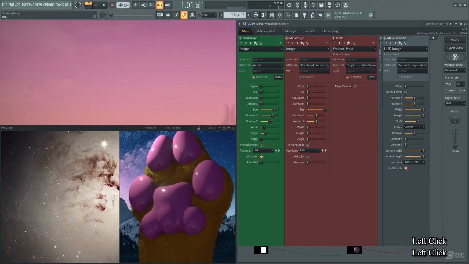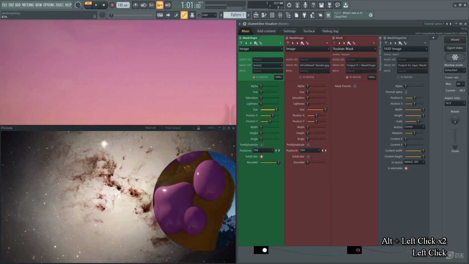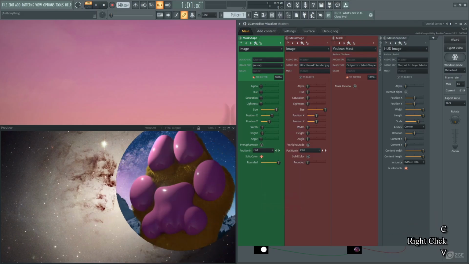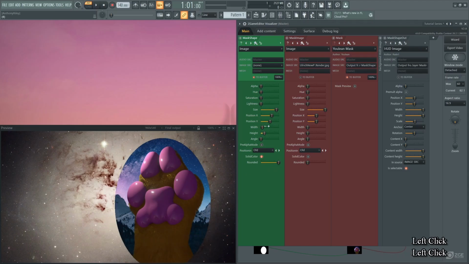What if you wanted a different shape mask though? Good question. First and foremost, in the mask shape layer, you can increase the rounded slider to change the square shape to a full circle, and then you can use the height and width sliders to make it more ovular. But what about other shapes? Don't worry, I got you.